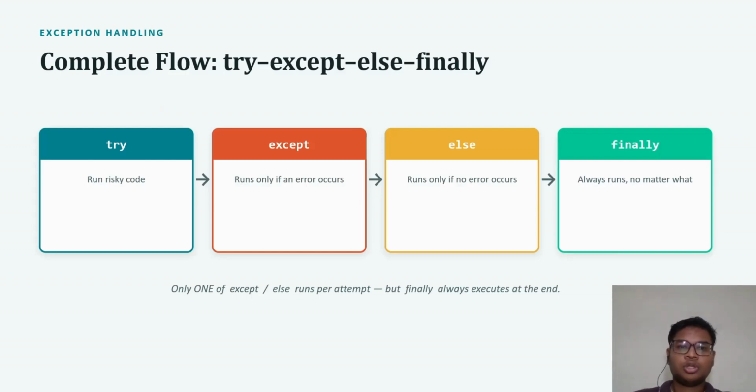Now the most important thing in exception handling is the complete flow, how this will work: try, except, else, finally. In the try block, we run risky code. In the except block, the code runs only if an error occurs. In the else block, the code runs only if no error occurs. And the fourth one is the finally block, which always runs no matter what.